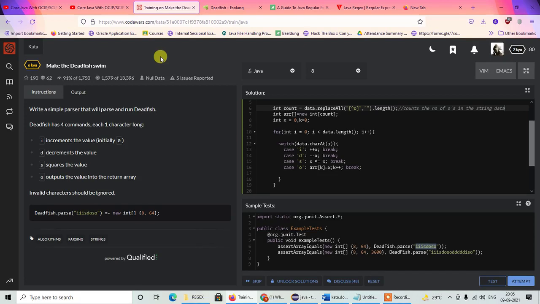Hello and welcome to another problem solving session in Java. So today we'll be taking a look at another problem that has been featured on codewars.com. So this is a very unique kind of a problem.